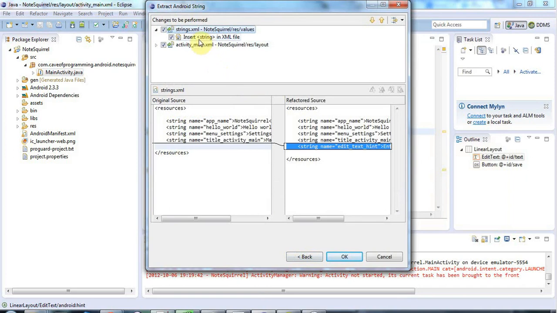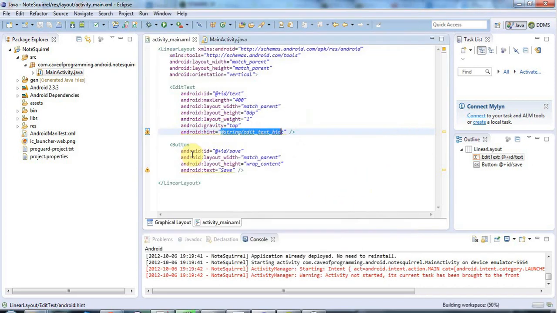and what this is going to do is add a string to my strings.xml file, which we'll look at in a minute, and replace that string in my layout.xml with an ID that refers to that string. So let's just click OK, see what it does.